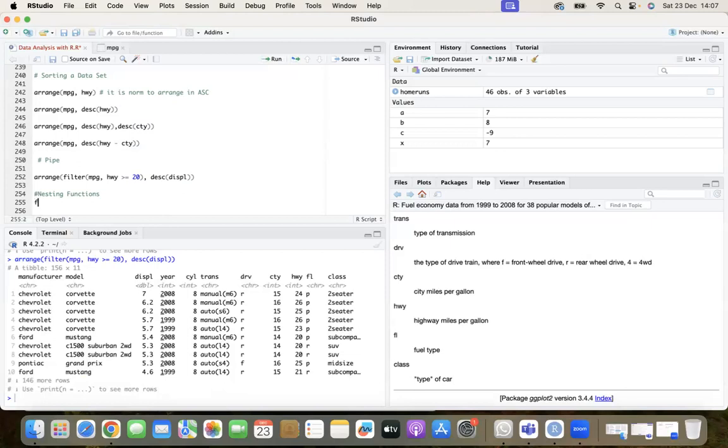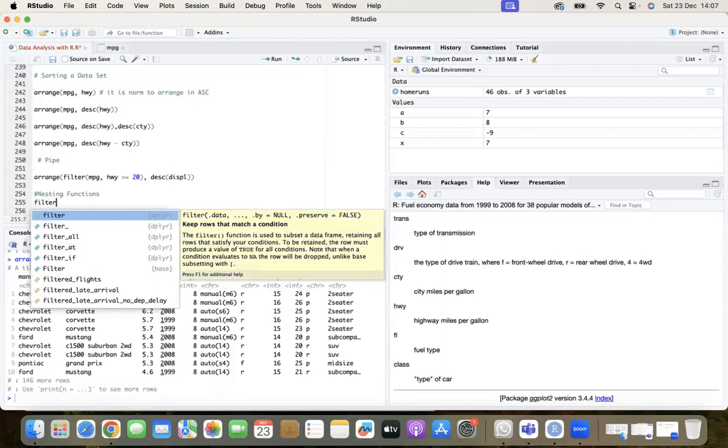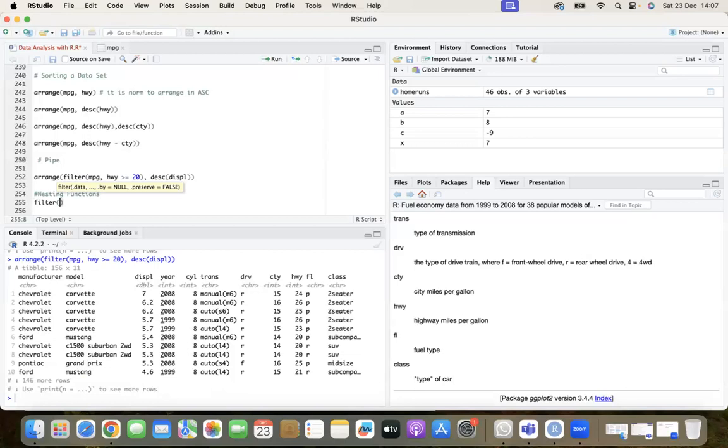So what do we do? We would write code. It would say filter, which was what we did, isn't it? So we said filter, then we open a parenthesis. I want you to filter MPG. Then I want you to filter the highway mileage per gallon, which is greater than or equal to 20. So I want to get that from my data. So that is the first thing.